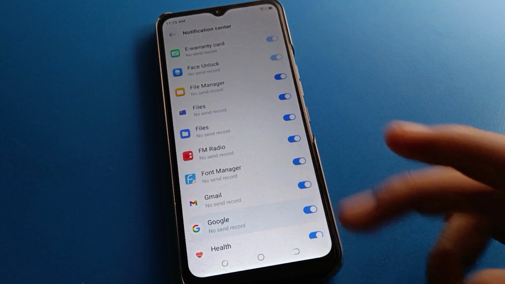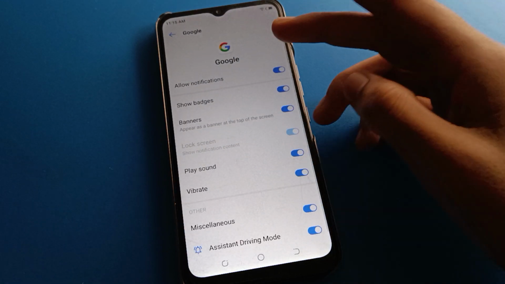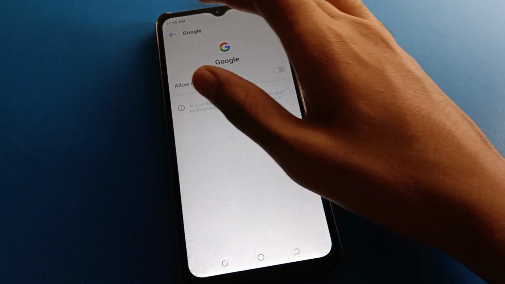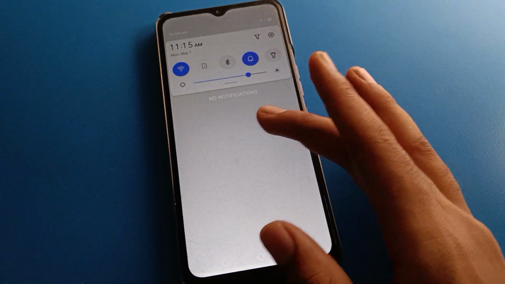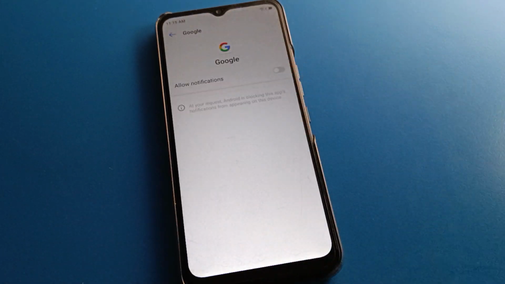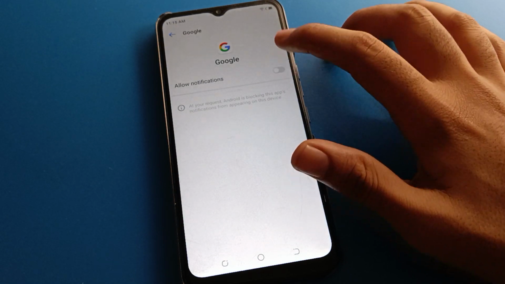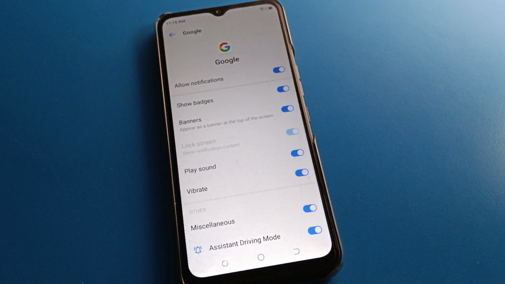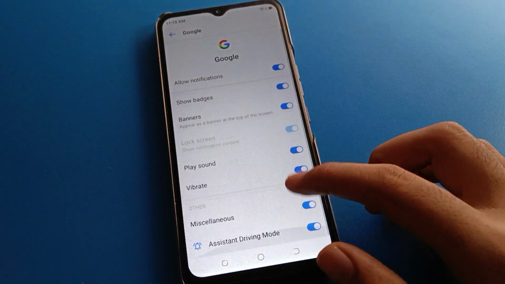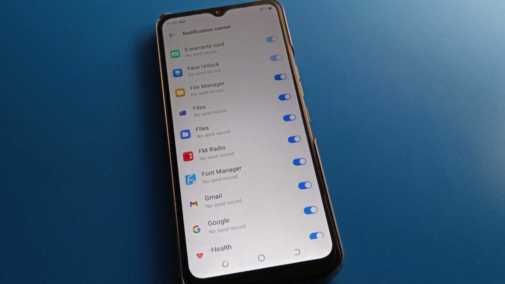For example, I will turn off Google notification. After turning off Google notification, I cannot get Google app notification on my Infinix mobile. And if you want to use any app notification, tap here and the notification will turn on. Like that, you can use the Infinix mobile app notification setting.